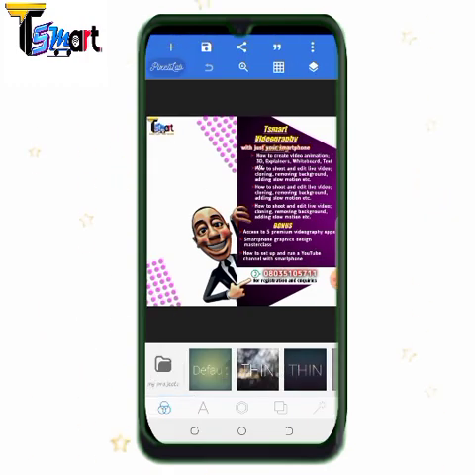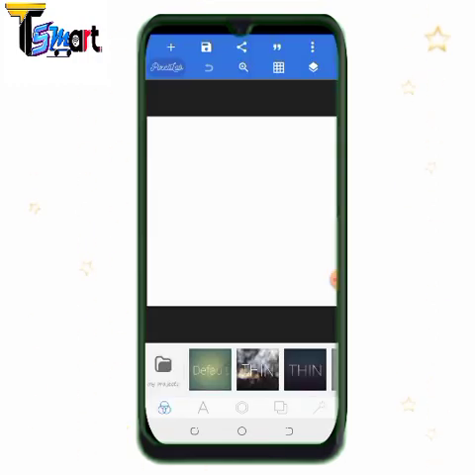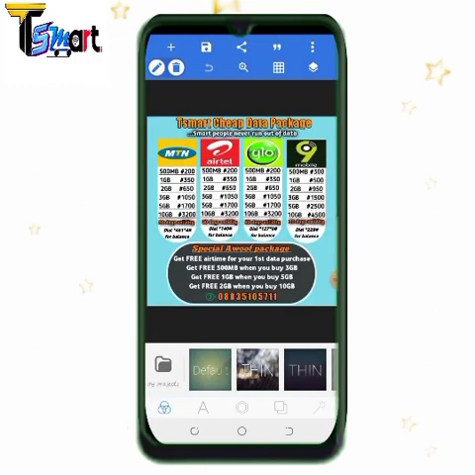So here we are back on Pixellab. Now let me show you how I was able to design this, my data flyer. Right, so this is my data flyer which I saved as project. Now this is just a very simple design, right? But it looks nice. I just went to the internet and I browsed MTN logo, Airtel logo, Glo logo, 9mobile logo, and I just screenshot the image. So that is the images you are seeing right here.